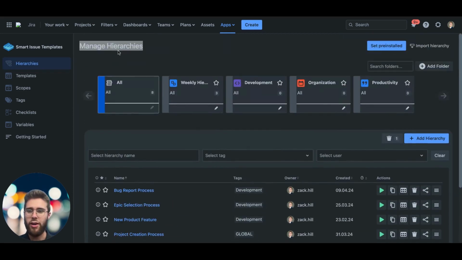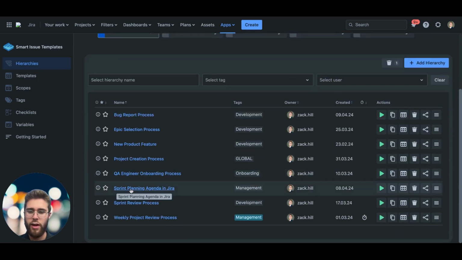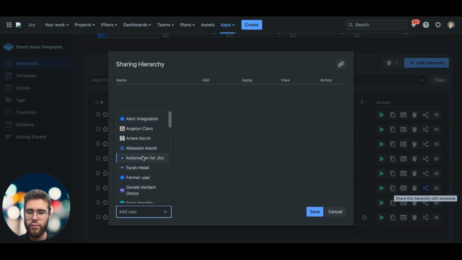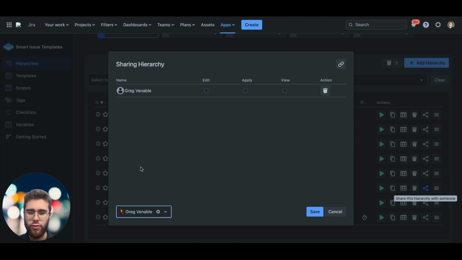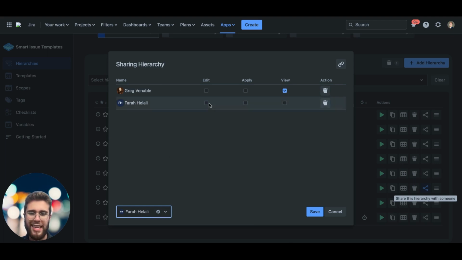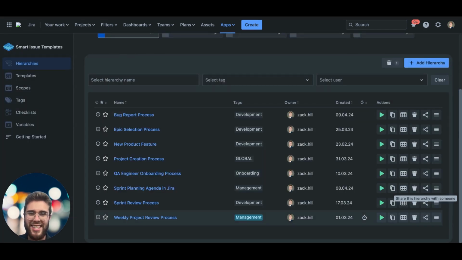All right, so we are back in our manage hierarchy screen here. I'm going to click this button right here on our sprint planning agenda hierarchy, and we can set some permissions. Okay, so we have our different users we can choose from. We will choose Greg here, and we will say that Greg can only view this hierarchy. And I'll set another one here. We will say Farah can edit, apply, and view this hierarchy. Then all I have to do is click save. And it's as easy as that. We have set some permissions on this hierarchy.